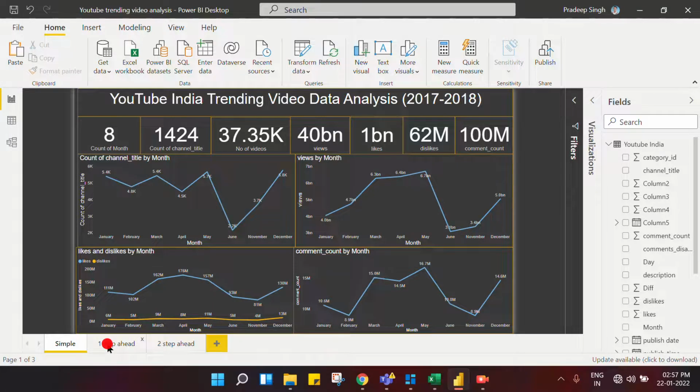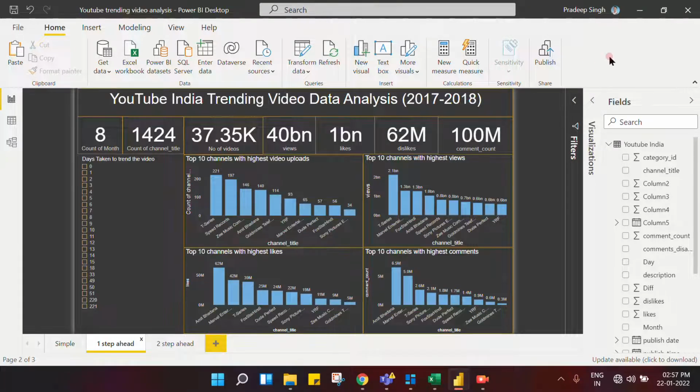In this second step, in the one step ahead, what we have done is this. Let's say any company wants to run their ads and they reach out to YouTube. This particular page will help YouTube identify where the video can be posted and how they can set the rates. The numbers are the same again: 8 months, these many channels, videos, and so on.